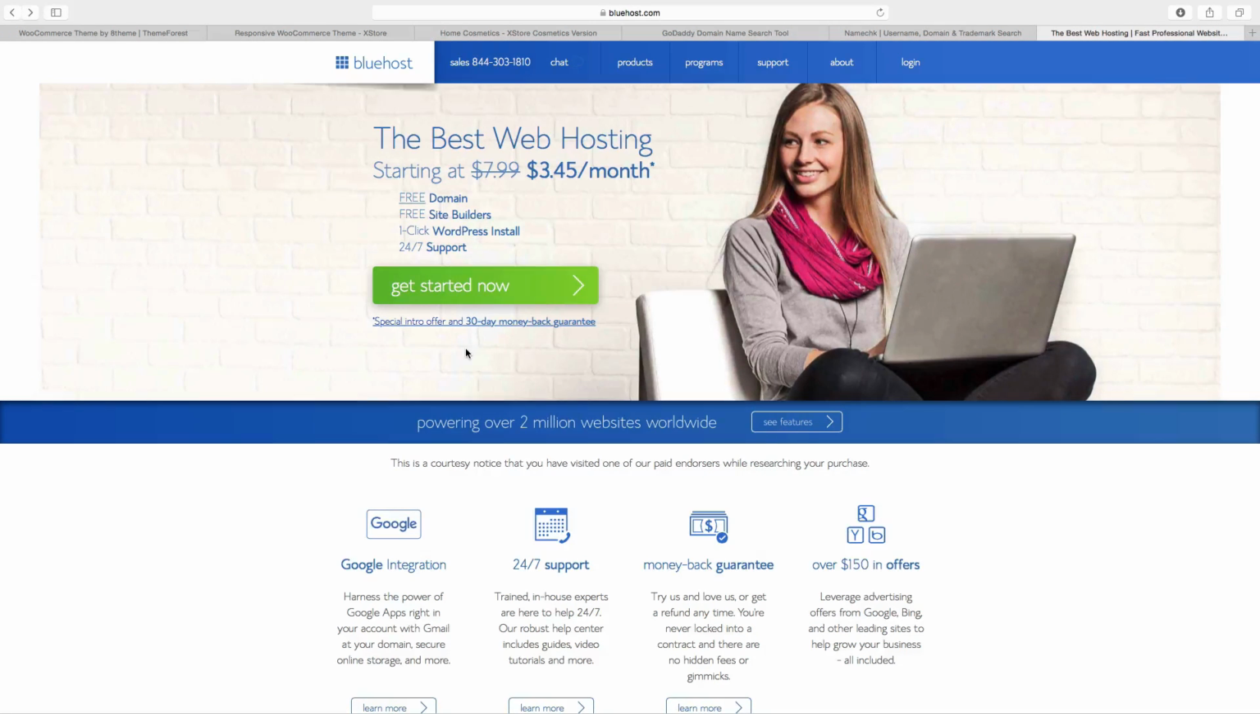Okay, so Bluehost is one of the biggest host providers out there. So a host is where you're gonna store your website. You don't have to use Bluehost. I will leave a link if you want to go and check out other hosting companies. But at Bluehost we get a free domain, a free site builder, a one-click WordPress installer, and 24/7 support, starting at $3.45 per month.